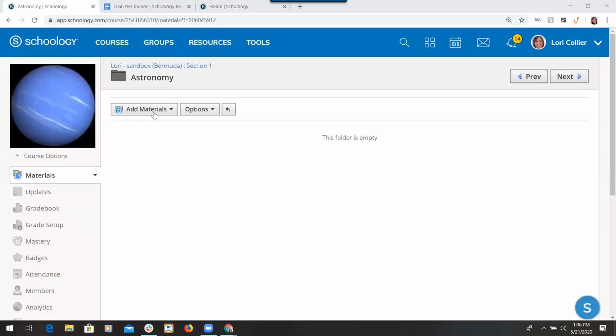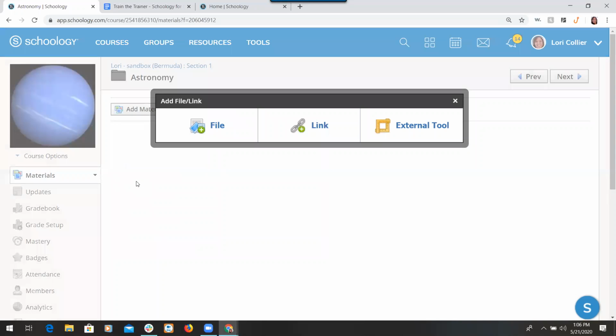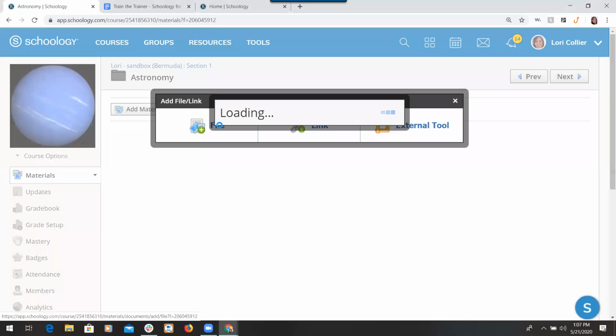Go ahead and click that Add Materials button. You're going to see that Add Folder, but we've already done that. We are going to go down to Add File Link. So let's go down to Add File Link. The first one we're going to do is File. And so what that's going to do is it does allow you to bring items in that you are storing on the hard drive on your device, or maybe even from a network drive that you have from your organization. So I'm going to go ahead and do Add File.